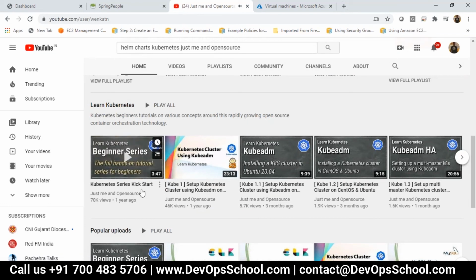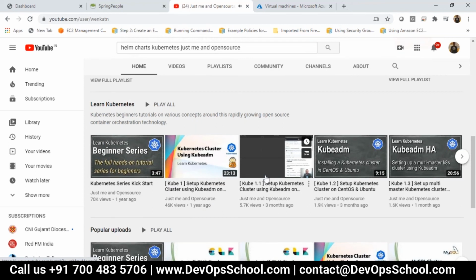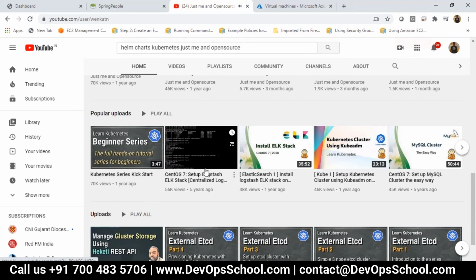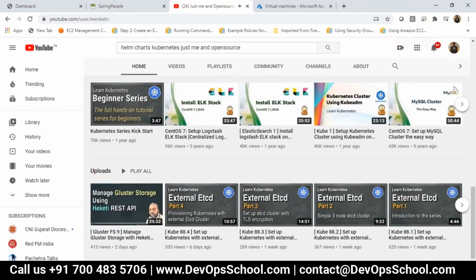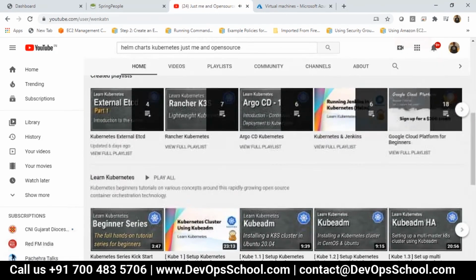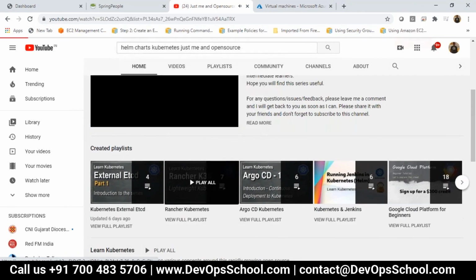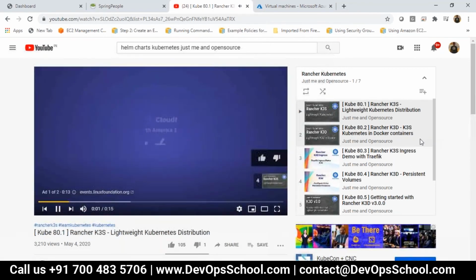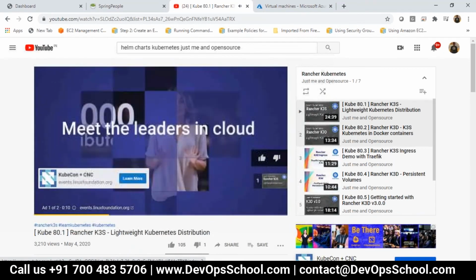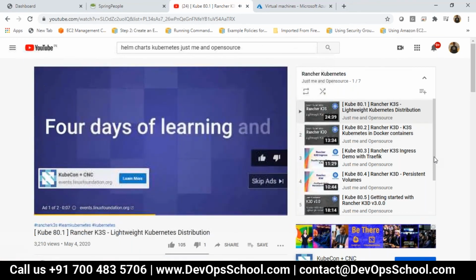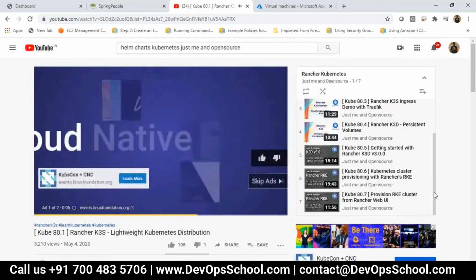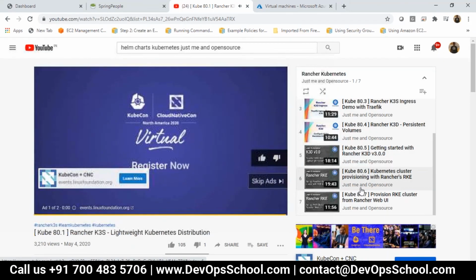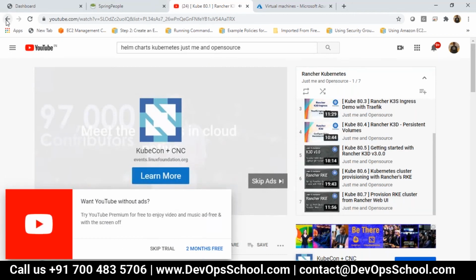Like we started with the series: kickstart, kubeadm, HA, MySQL cluster. You want to install the ELK stack? What is external TCP? You can do it. If you look into the playlist, you have Rancher with a lot more things, like K3s Rancher with ingress controller, persistence, storage, volume, Rancher with RKE, web UI. Everything is there.